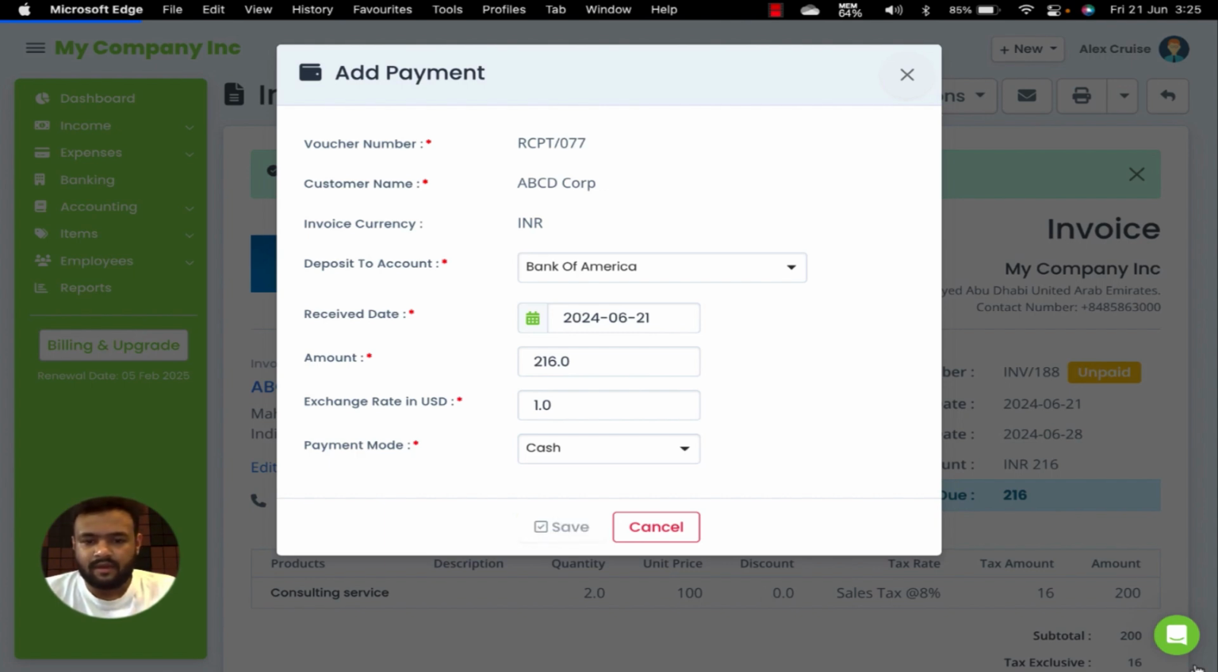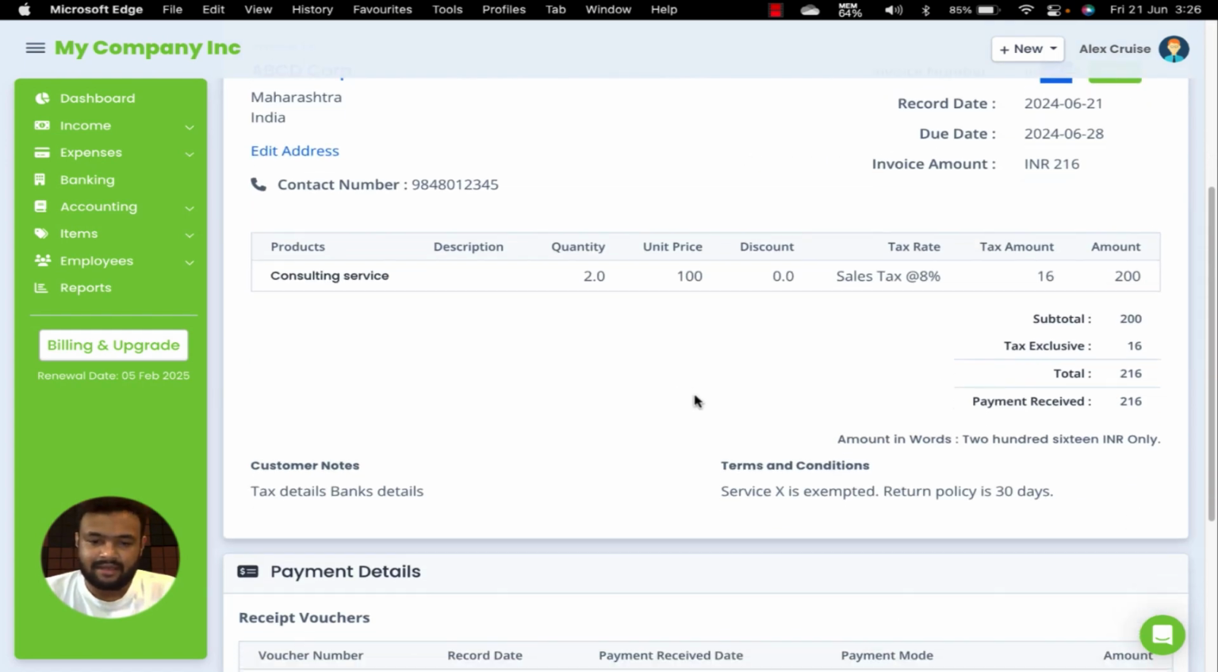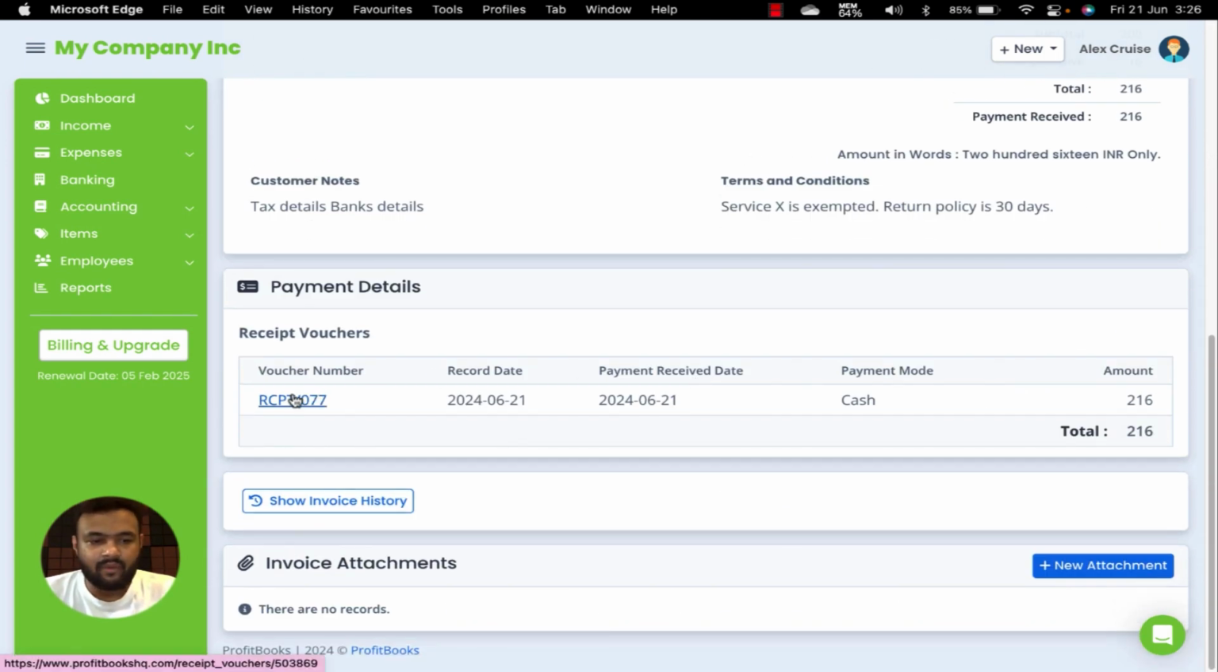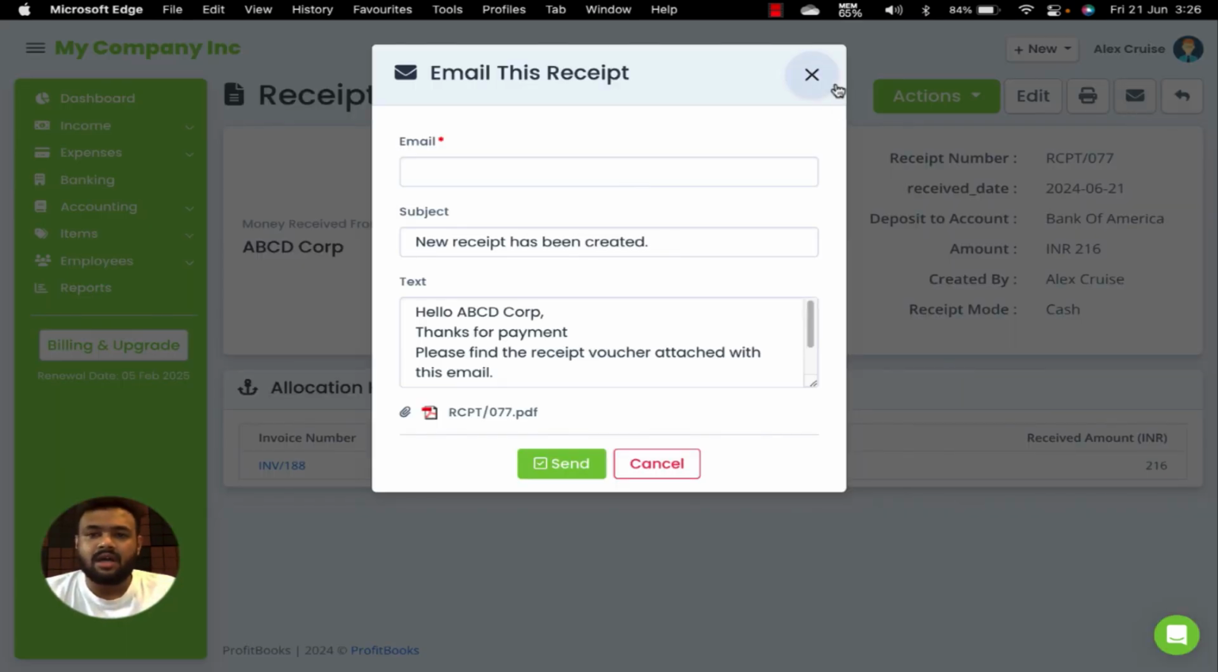So back to this, we are just going to click save right here, and now the receipt voucher has been successfully created. As you can see, next to the invoice number, it has been marked as paid. It was unpaid earlier, and at the bottom you'll also see that one new receipt has been added. Now the interesting thing about ProfitBooks is that if I click on this receipt itself, it will show me where it has been allocated, but you could also email it. So if you're emailing the receipts to the customer, then you can send it from ProfitBooks itself.